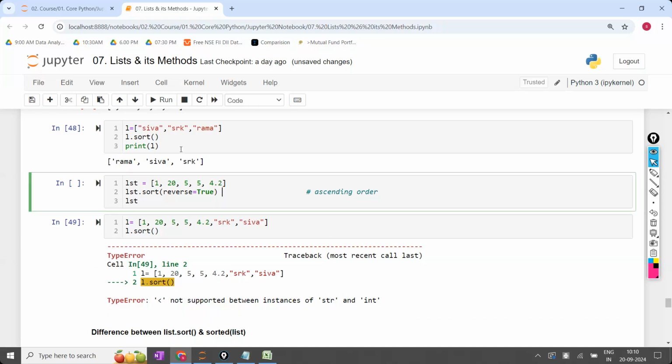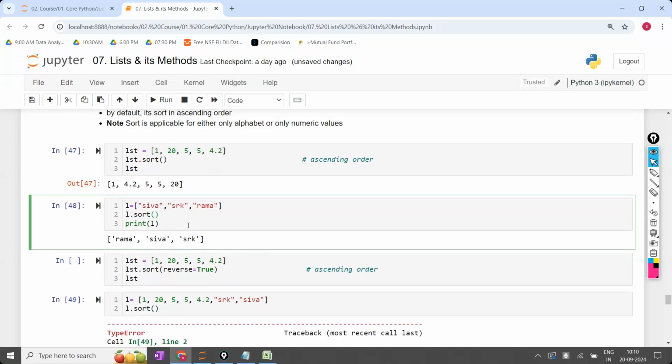Now, what sorting can you do when the strings are available? For example, the first one is Siva, the second one is SRK. Both of them have S only. When the first letter is the same, it will focus on the second letter. When the second letter is also the same, the third letter, like that. And it is going to do the sort.